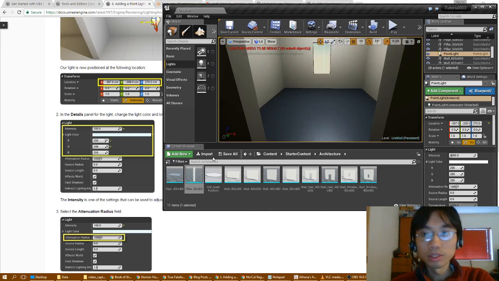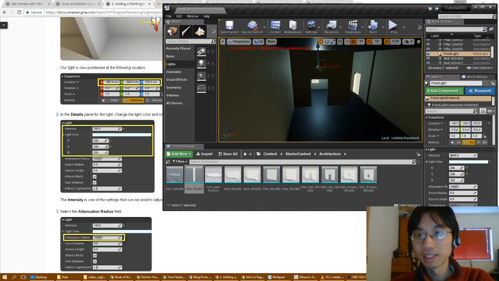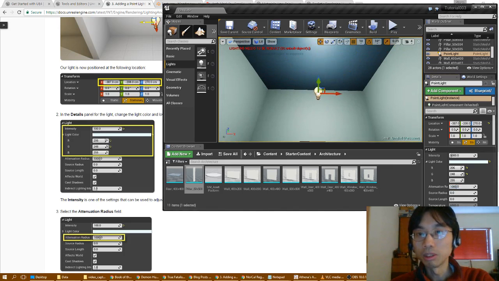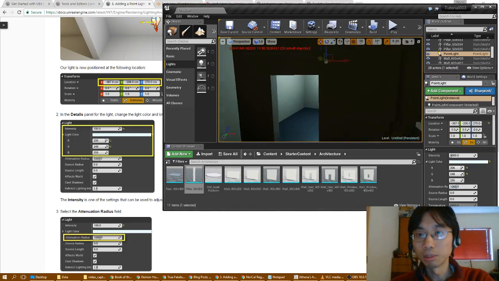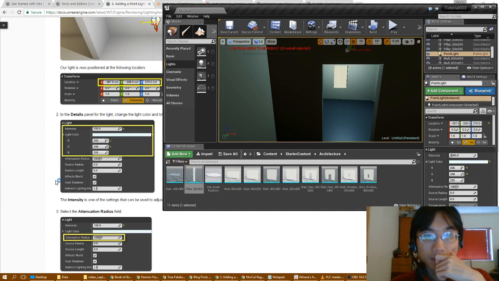In the details, change the light color to 206, 248, 255. So it's a green light. It's blue. It's green because there's the yellow light from the sun, and then there's the blue light from there. That's why it looks green.